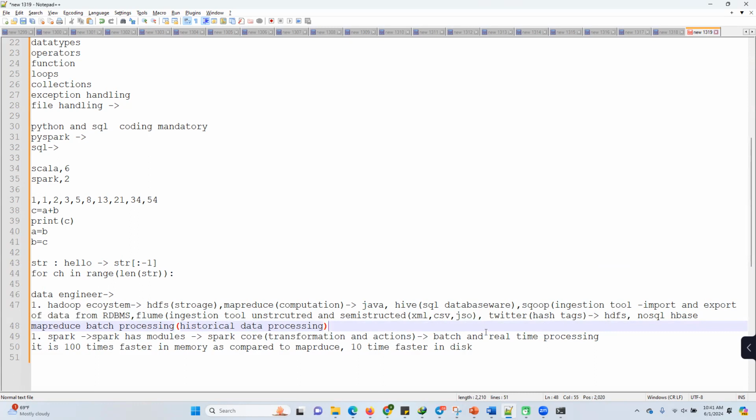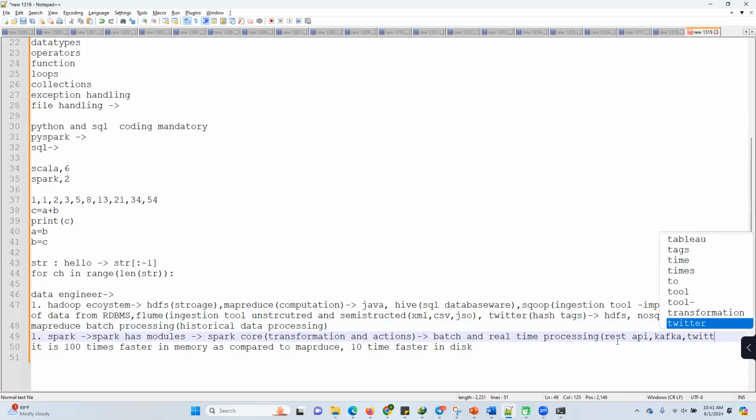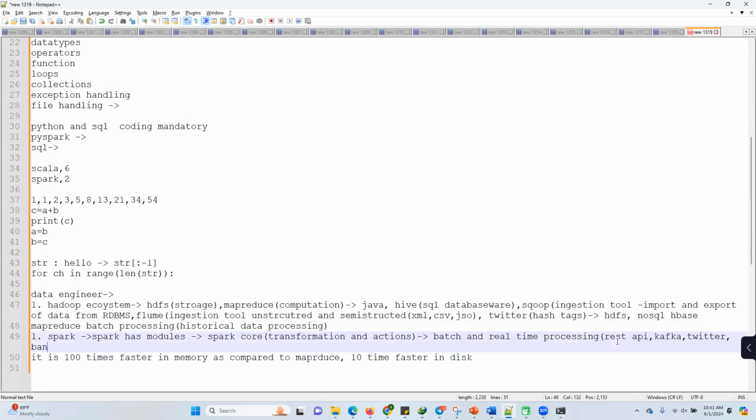But when I talk about real-time data, the data is coming on the fly. Streaming data is coming, like Twitter data, or data coming from Kafka or some real-time source, or REST APIs. Or say a banking application where credit card swiping is happening. These are all real-time data. So for real-time data processing, we go for Spark.